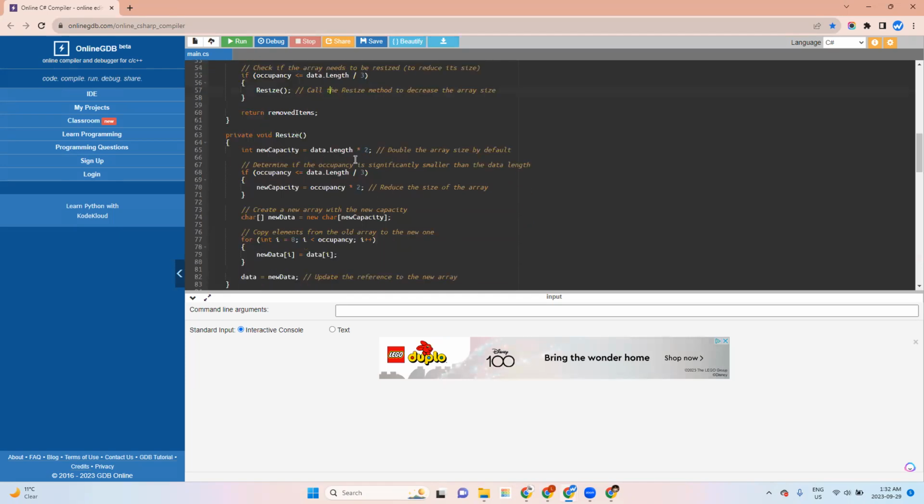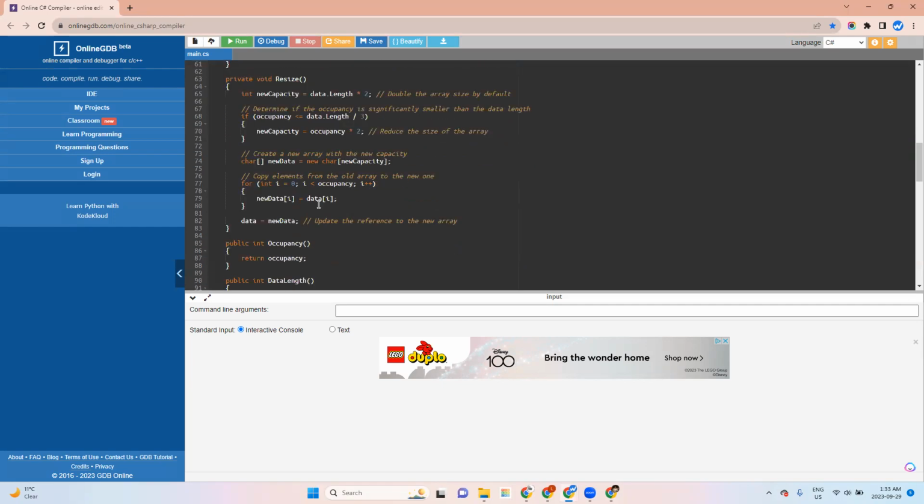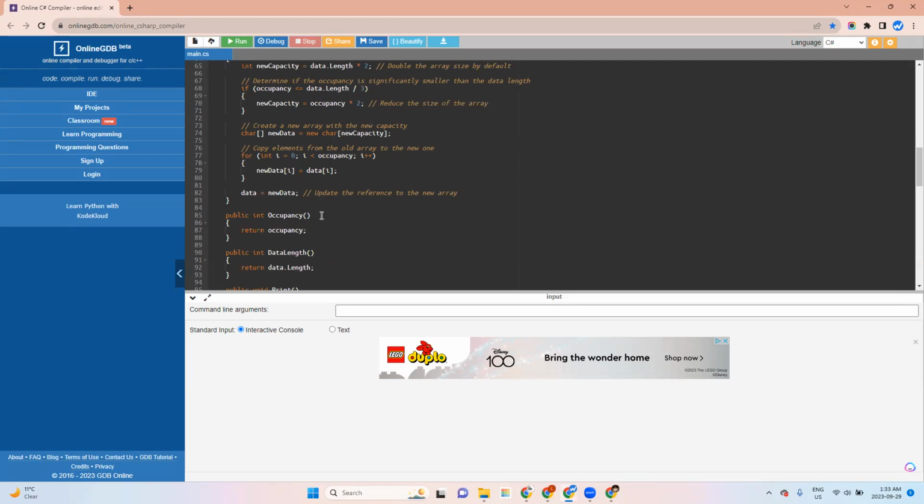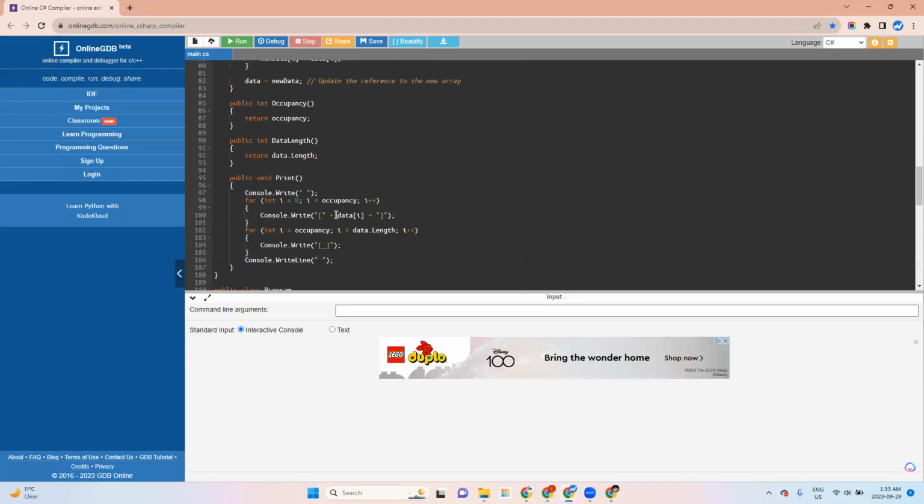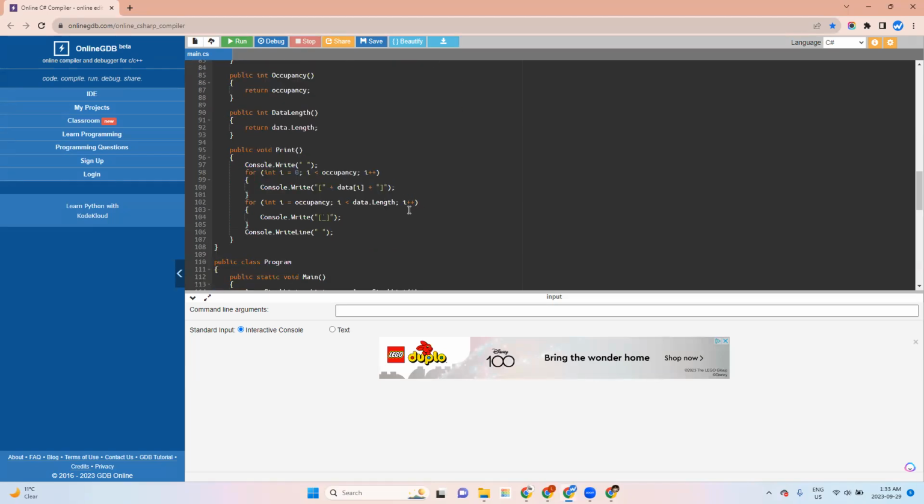Here is the resize function. As you can see, we set the new capacity equal to the length multiplied by two if the occupancy is larger than the data length. And if the occupancy is less than or equal to the data length divided by three, then the new capacity will be equal to occupancy multiplied by two. Then I have two more variables here, occupancy and length, because I want to print out occupancy and length when we run the code. And this is the print function.